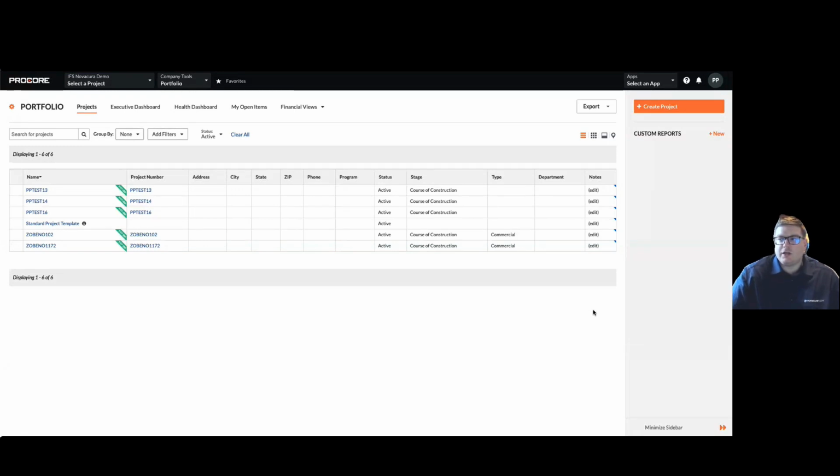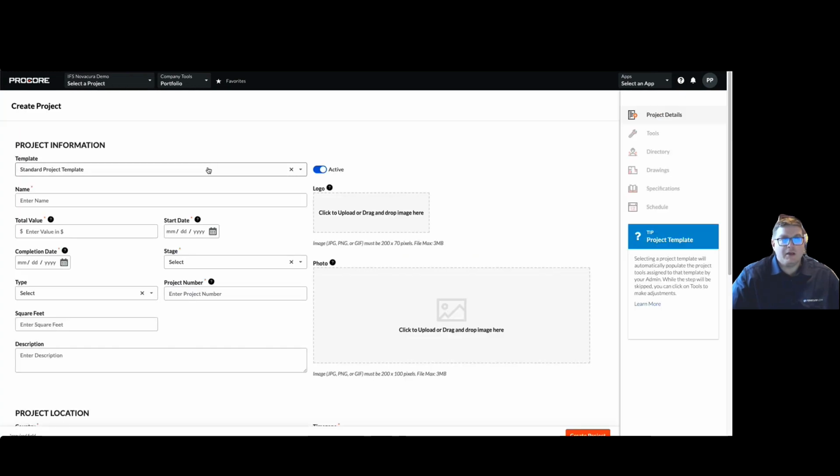So let's go ahead and take a look at what this integration looks like. You can see in front of you that you have a Procore screen. To start this near real-time integration, I can go ahead and hit Create Project. Project will ask me for some basic information. I'm going to go ahead and fill out a project name. I'm going to enter a value for the project.